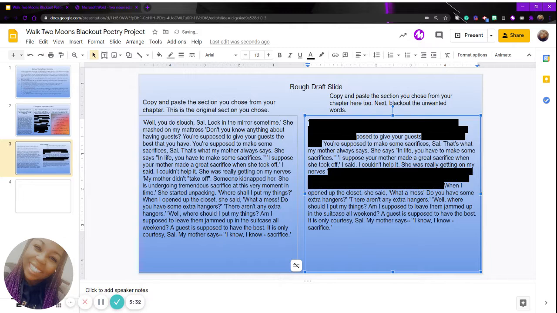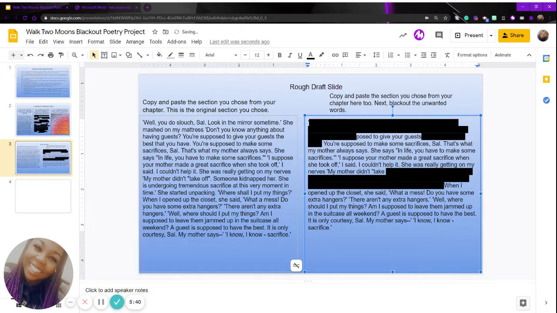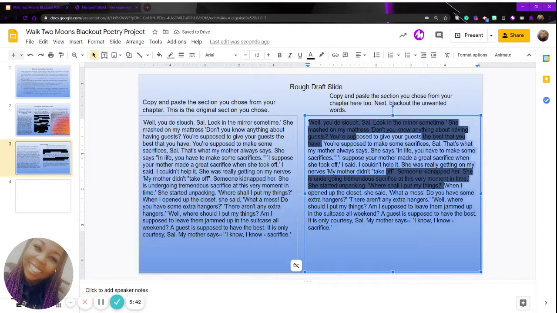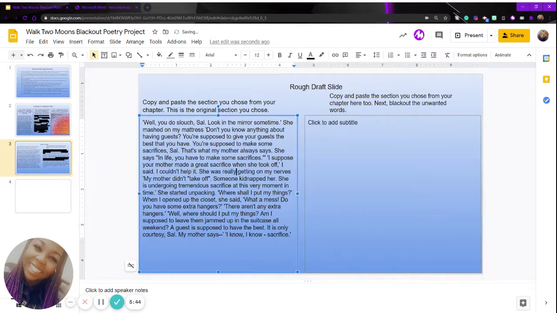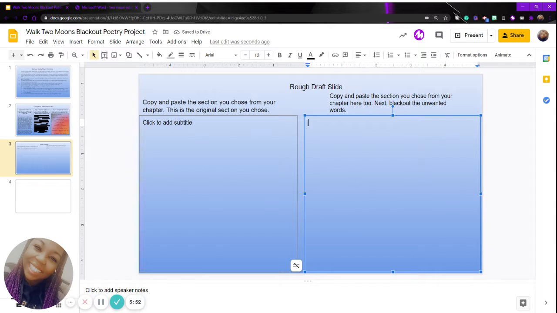Go to black. And if you wanted to undo that, maybe you noticed that you blacked out a word that you wanted, just go back to transparent to change it. Okay. So I'm going to delete that just so that it's not on any other future slides. But that is how you are going to do the rough draft slide. Copy and paste this section twice, and then black out the unwanted words.